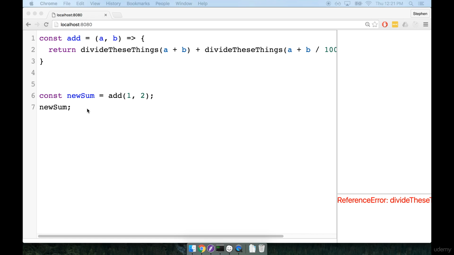Okay, so that is kind of step one of arrow functions. Let's talk more about the features around arrow functions in the next section.